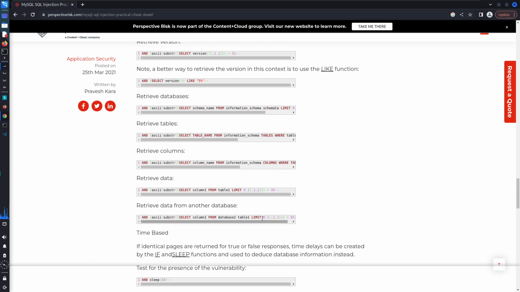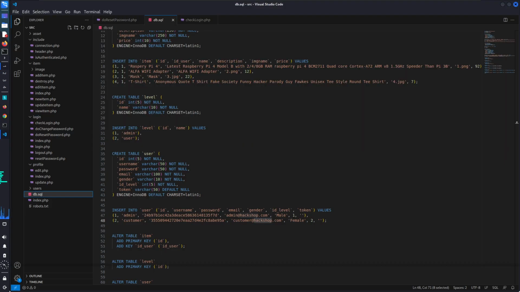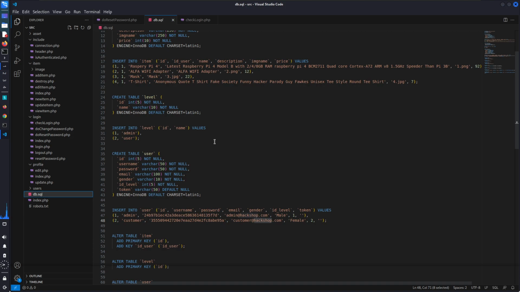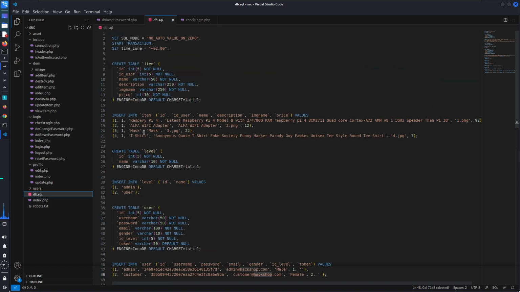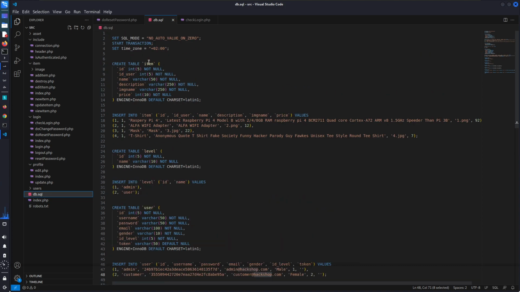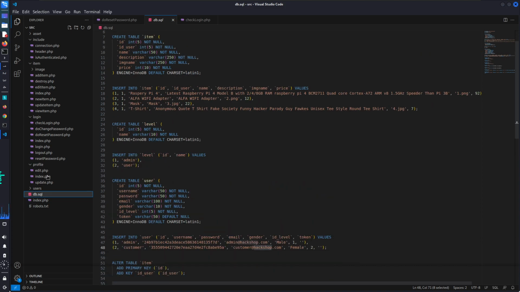But as of now, whatever query we are running from the source code is being run on the item table, which is in the user... I think, which database is it? Let's check. Okay, the database is the same, just the table is different. So it is the same database that is being used. We have different tables: item table, level table, user table. So in our scenario, we don't have to worry about that because the database is the same.